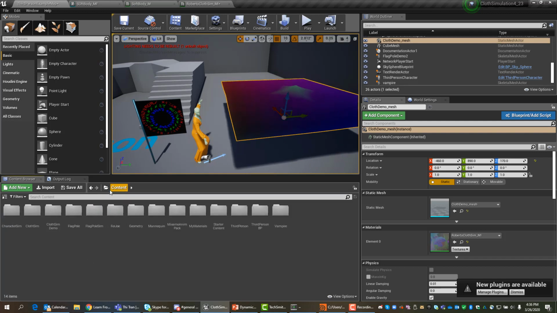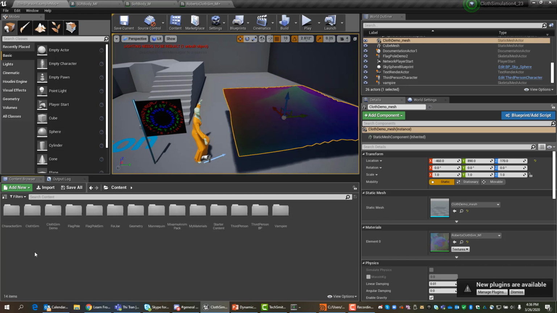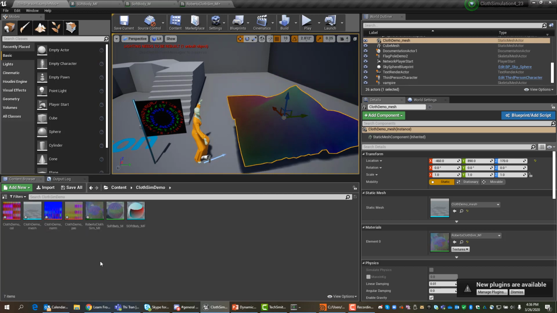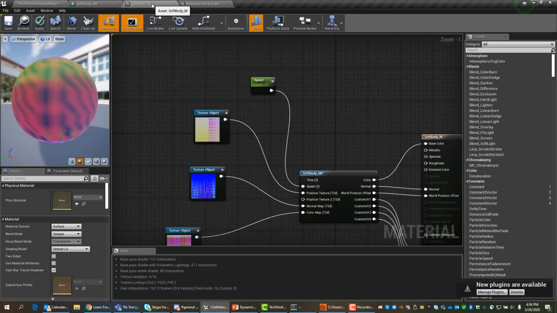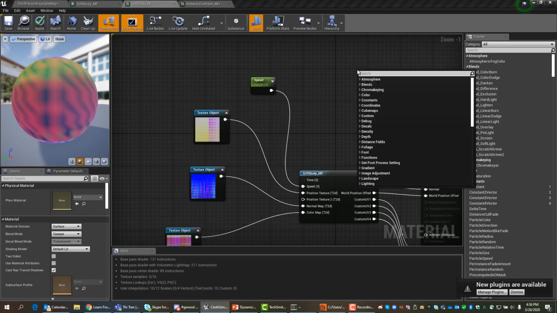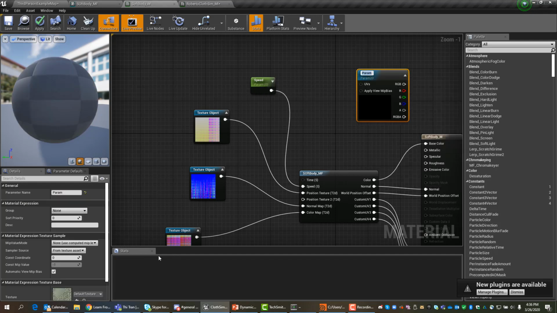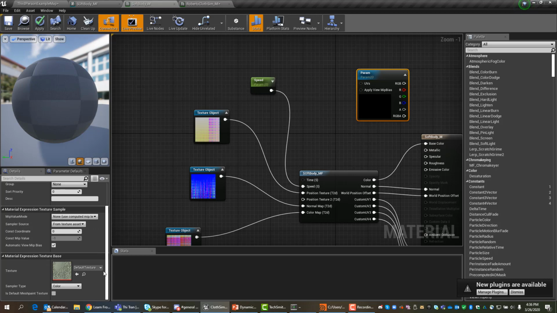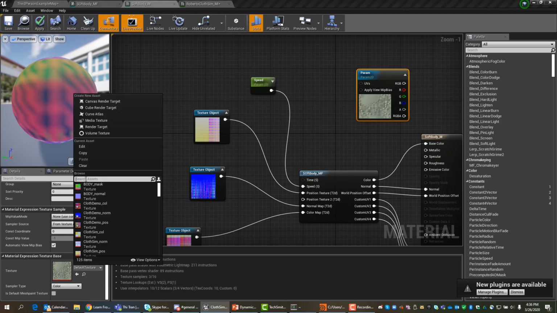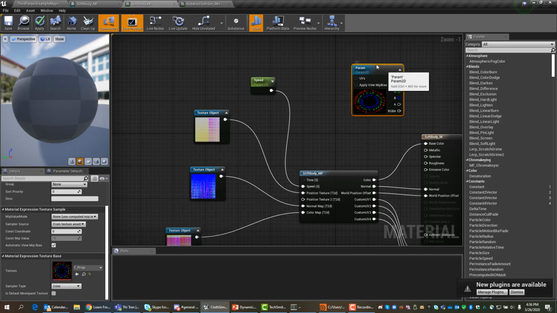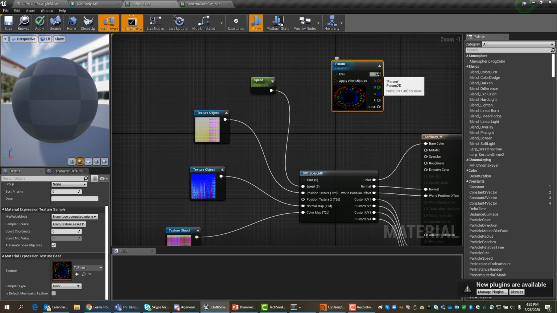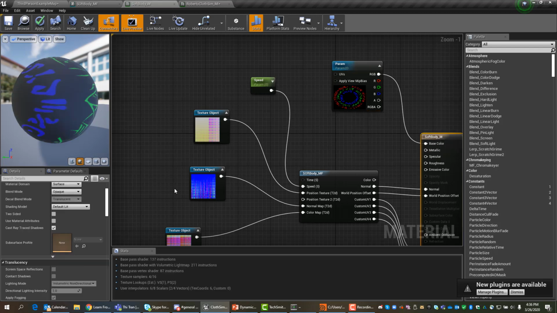I want to go back into my cloth sim demo, into my soft body material, and here we're getting the color from here, so I'm going to interject that and put a texture map in there. I'm going to go with a texture parameter 2D, and I'm also going to go with the rings. Rings texture, and then I'm going to put that into here.